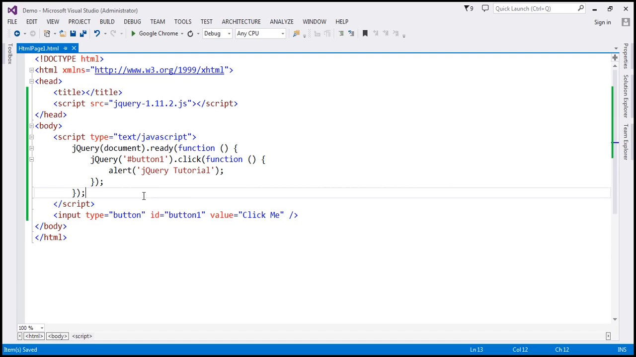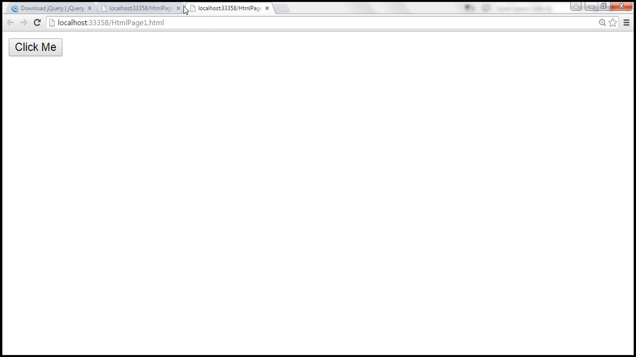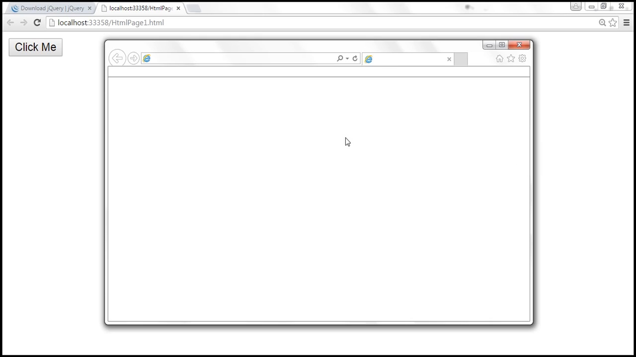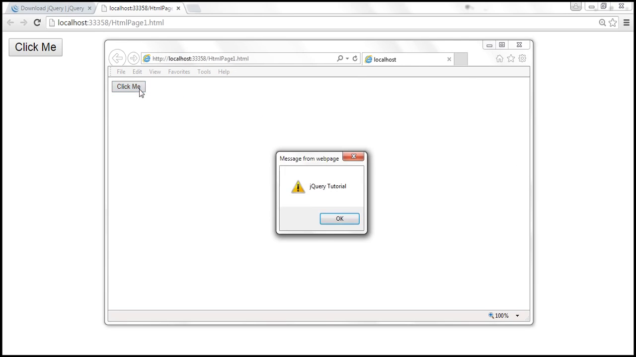Alright, so look at the amount of code that we have to write with jQuery. Now let's go ahead, save this and run it. So when we click this, we should get that message jQuery tutorial. Now let's go ahead and check if this is going to work in IE as well. So let's fire up Internet Explorer and navigate to the same page, click the button, it works.